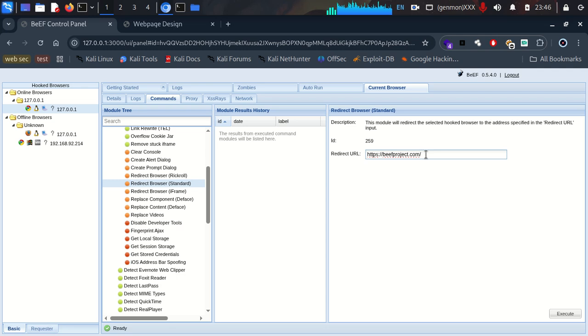Now imagine if the attacker uses this kind of technique, they can go on and redirect you to a phishing site. If you insert your credentials, the attacker will be able to see your username and password. So I can just go on and remove this URL.